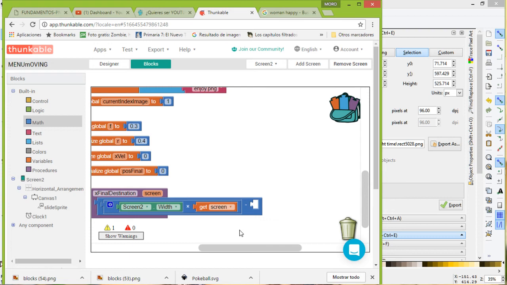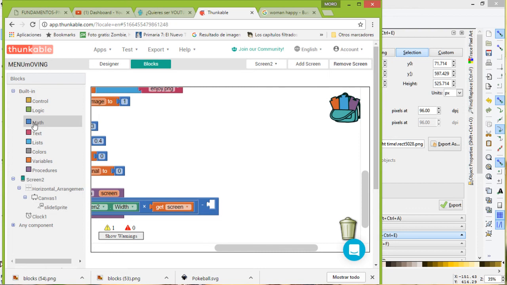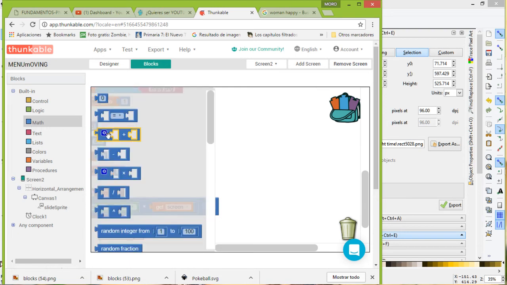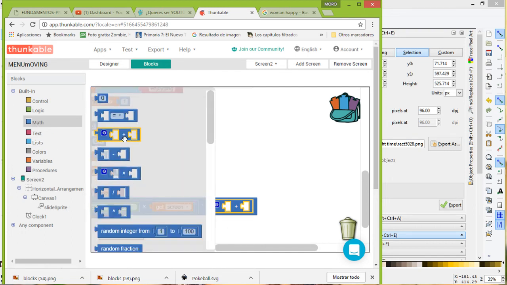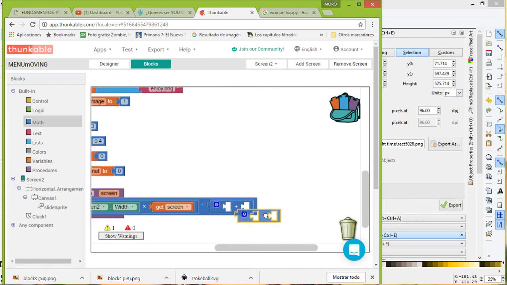Now, next thing, it is to check the half of the size of the canvas to center. Now we want to center the sprite. So to center the sprite, we are going to use this procedure, please. I'm not going to explain a lot about this. I guess you need to check it and experiment with these blocks, but it's based on the percentage.